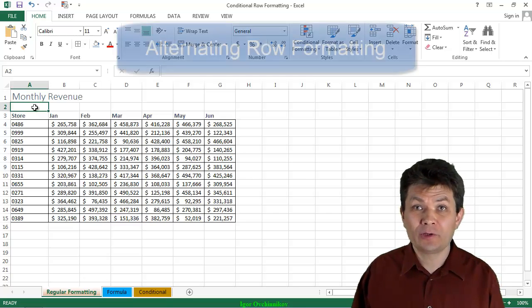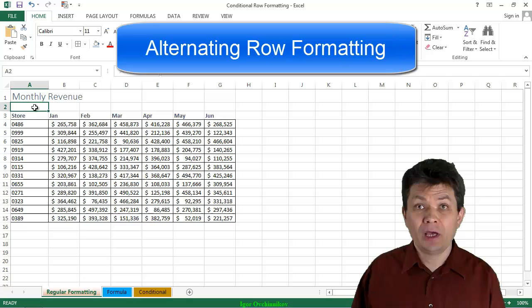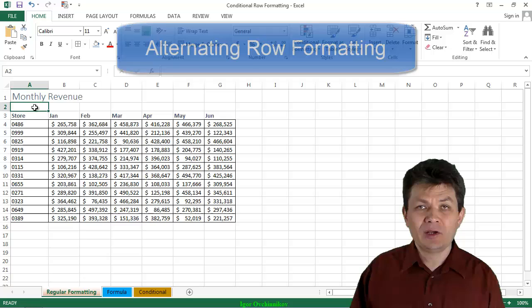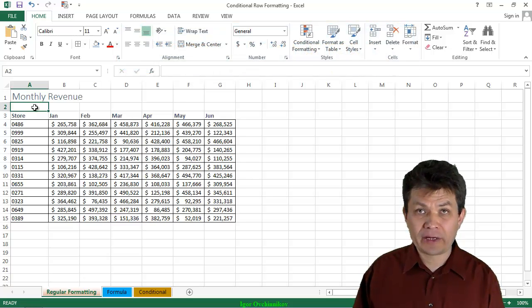In this video, I would like to offer to your attention a very common solution to painting rows in Excel with alternating colors, and we can use conditional formatting for that. But before I get into the conditional formatting, I'd like to give you an example why you would want to think about using conditional formatting for that.